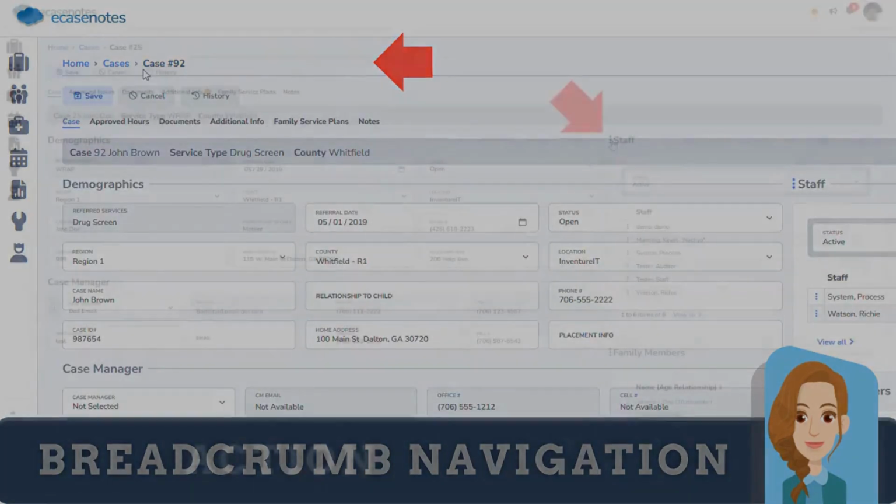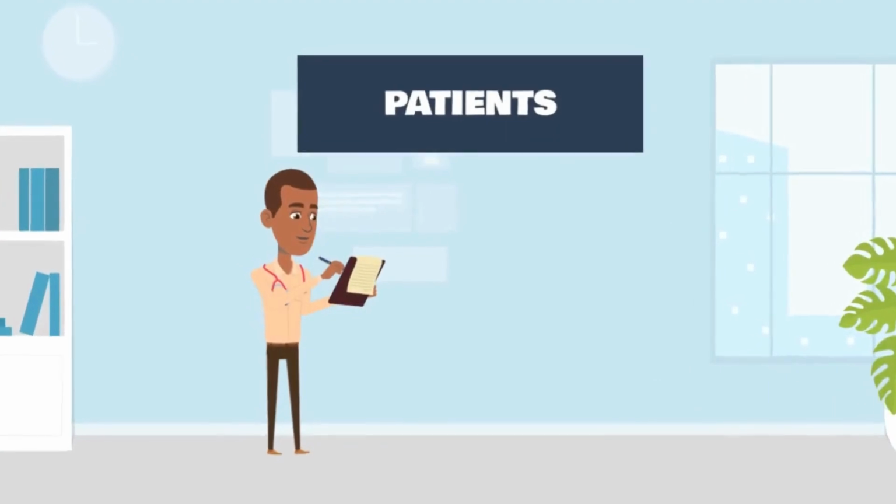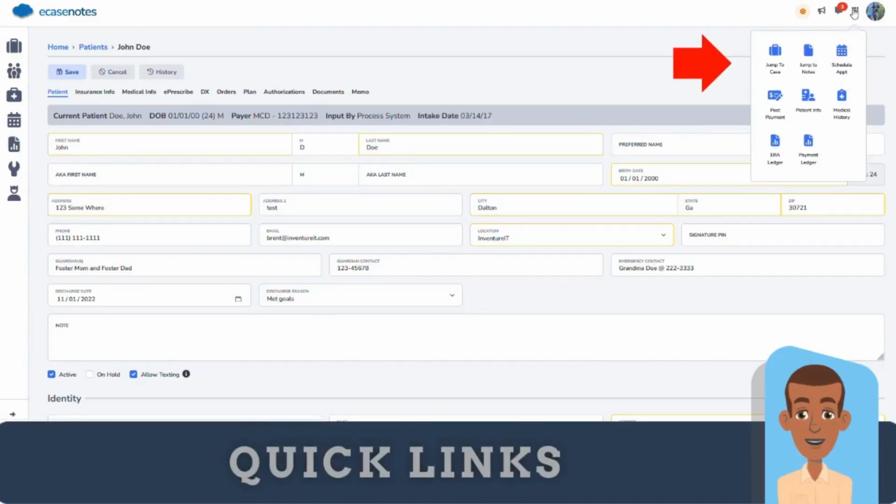You'll notice action menus, represented by 3 dots, throughout the system, consolidating various functions that provide quick access to critical options, helping you manage settings and maintain data seamlessly. Quick links can be found in the top right-hand corner by clicking the 9 dots. Here you have links to all important jump to links, patient information, and necessary reports.